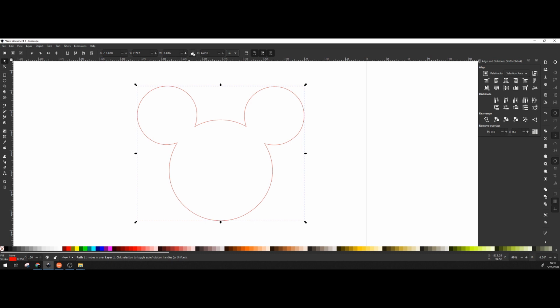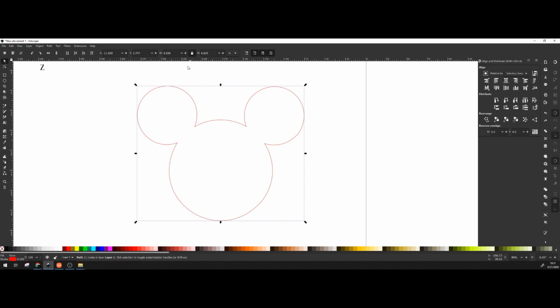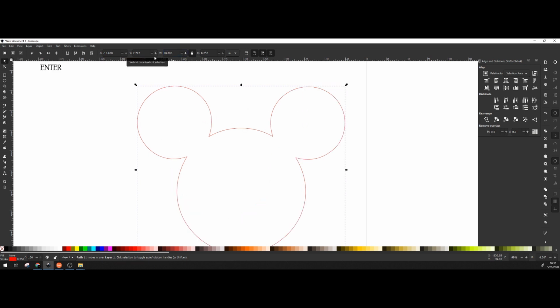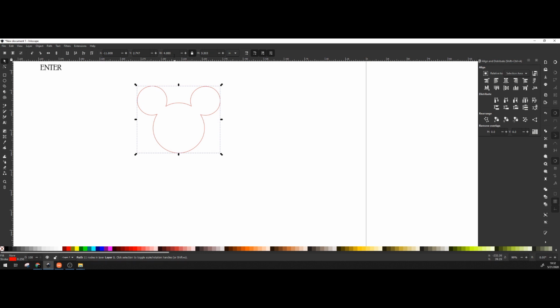If you leave this unchecked, this lock in the middle, if you change one setting, it will not change the other one. But if you lock it, you can change it and it'll adjust it and it'll scale it appropriately. It's too big. I think I'm going to go for a 4-inch on this. Enter. It's now 4 inches by 3.3 inches tall.